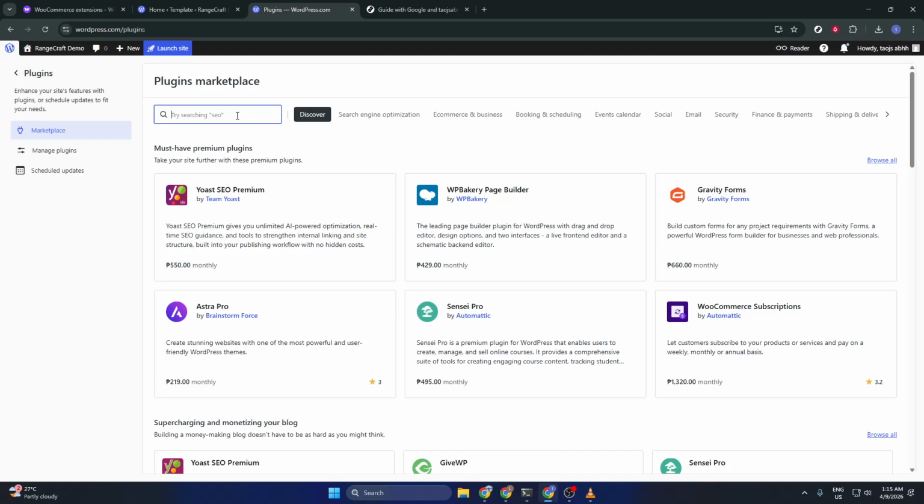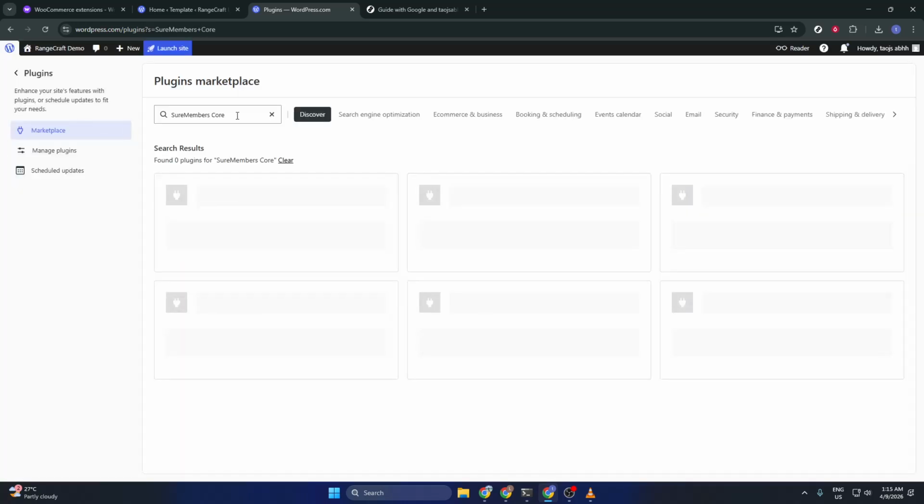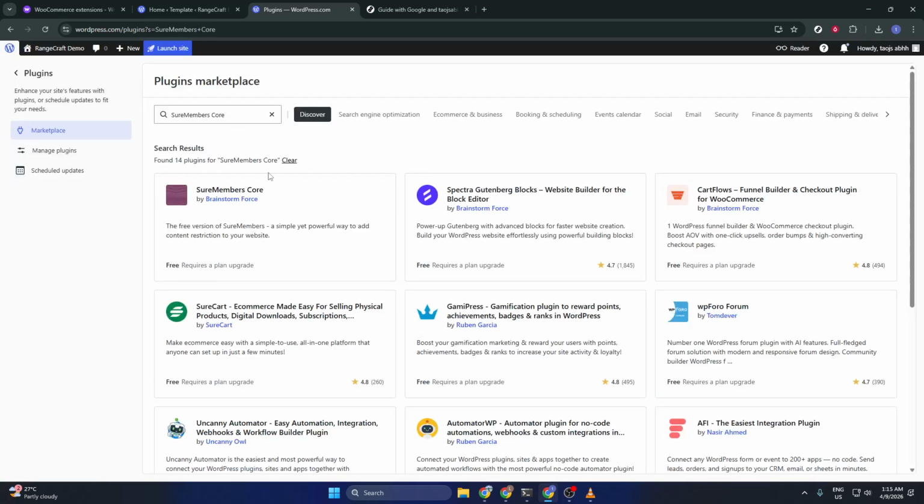In the plugin directory, find the search field at the top and type SureMembers Core. Be sure to spell it exactly as written so the correct result appears. As you type, the results will update automatically. You should see SureMembers Core show up in the list. This plugin focuses on membership and content access, so it's commonly used to control who can view specific pages or posts. Now, click on SureMembers Core to open its details page.